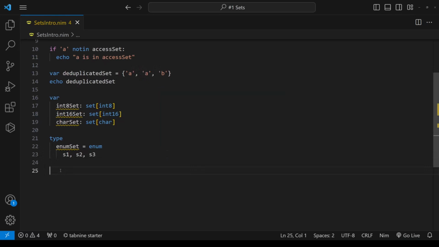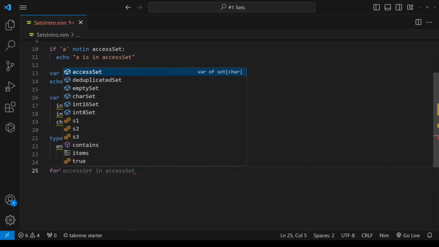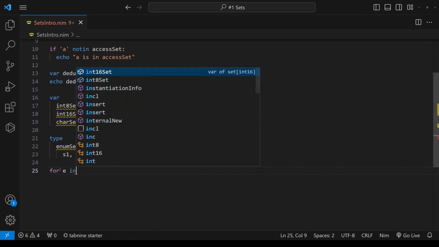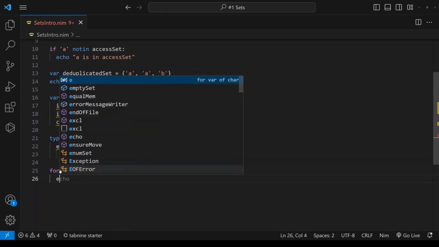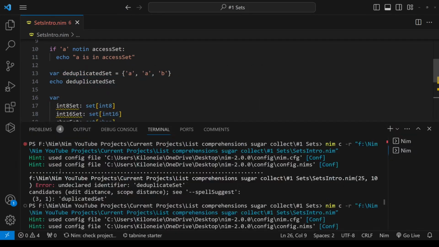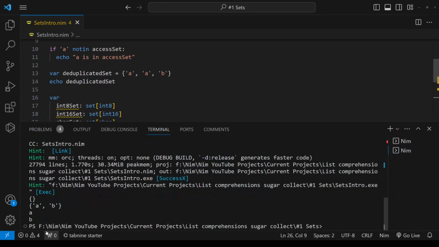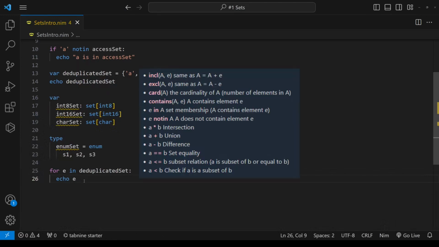Like with every container construct in Nim, we can also use a for loop on them. So let's use a for loop on our deduplicated set: for e in deduplicated set, and then echo e. Here we go. And here is the full list of procs that you can use to operate on sets.